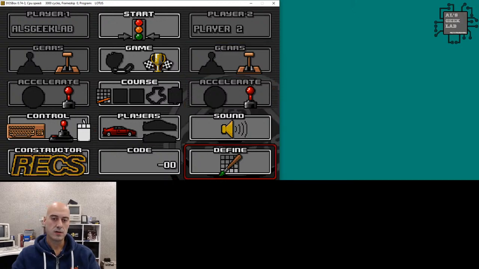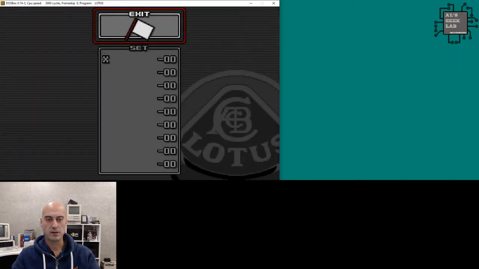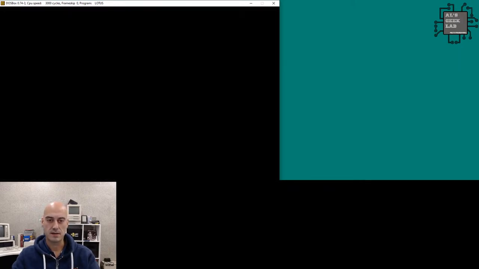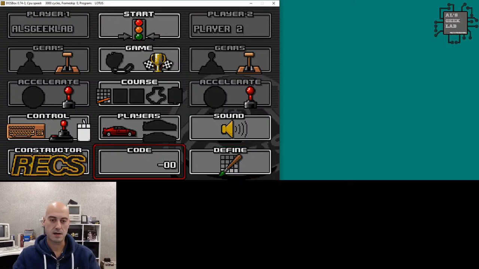Down here, you can define your own track. You can actually put in your own code that will allow you to set the particular track, so you can literally make up your own one. I'll talk about that in a second.